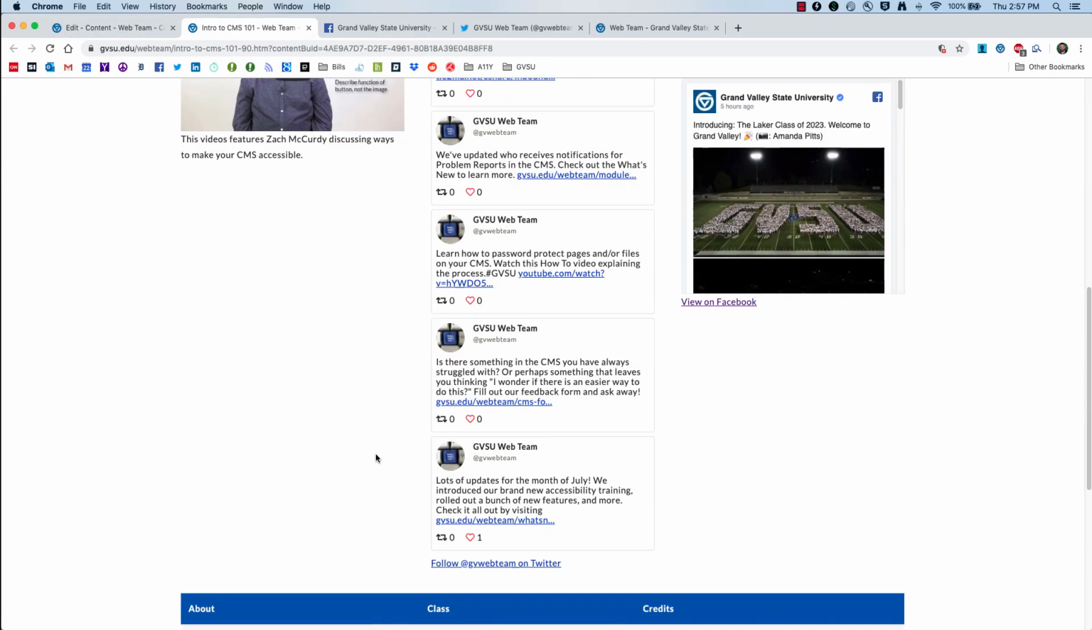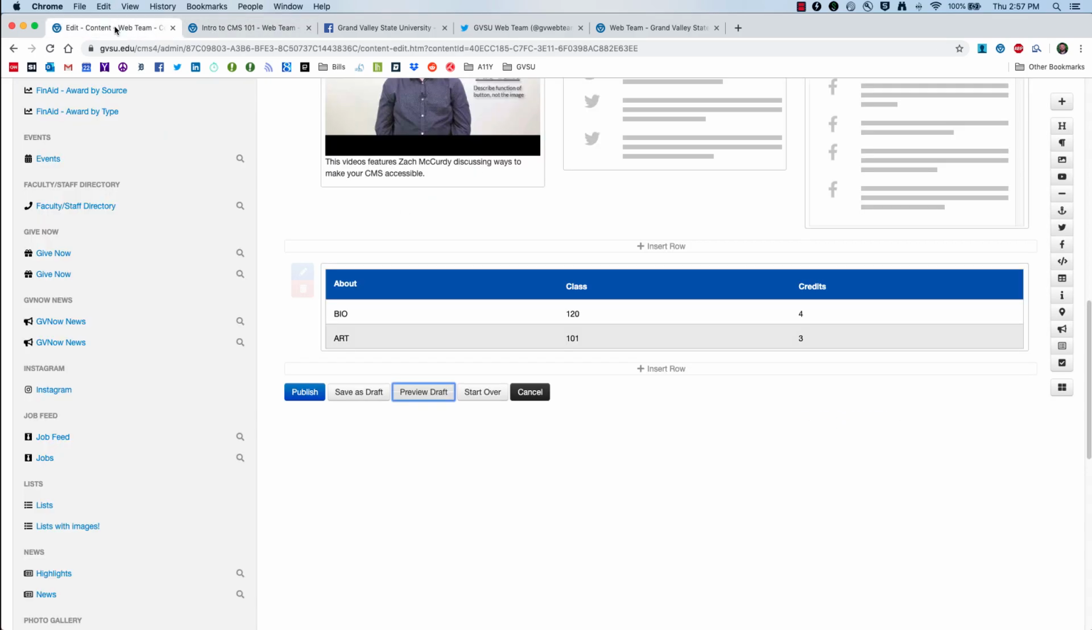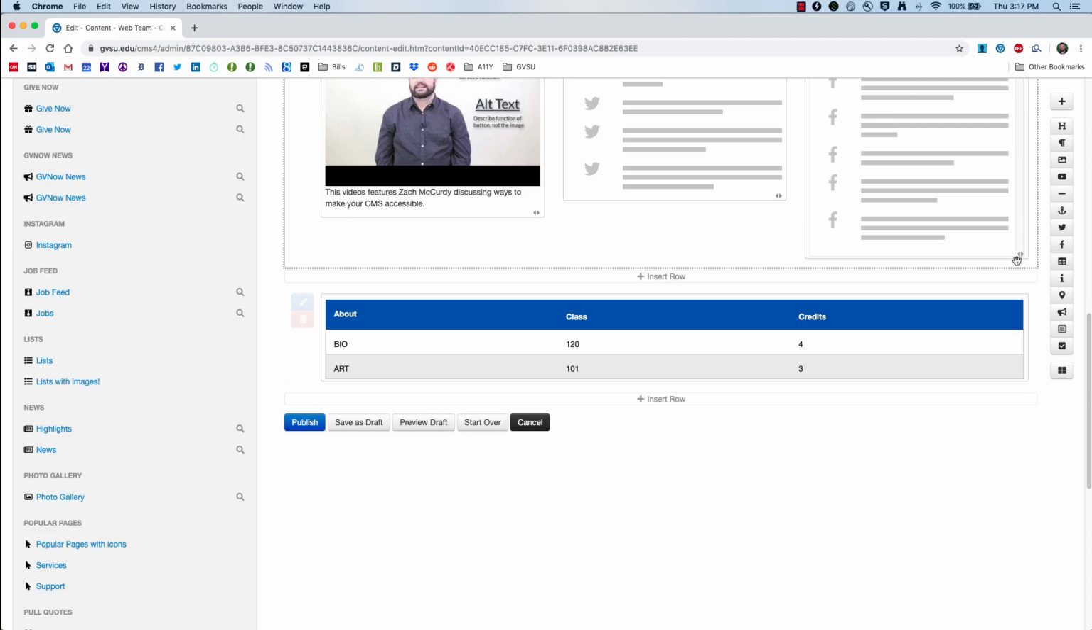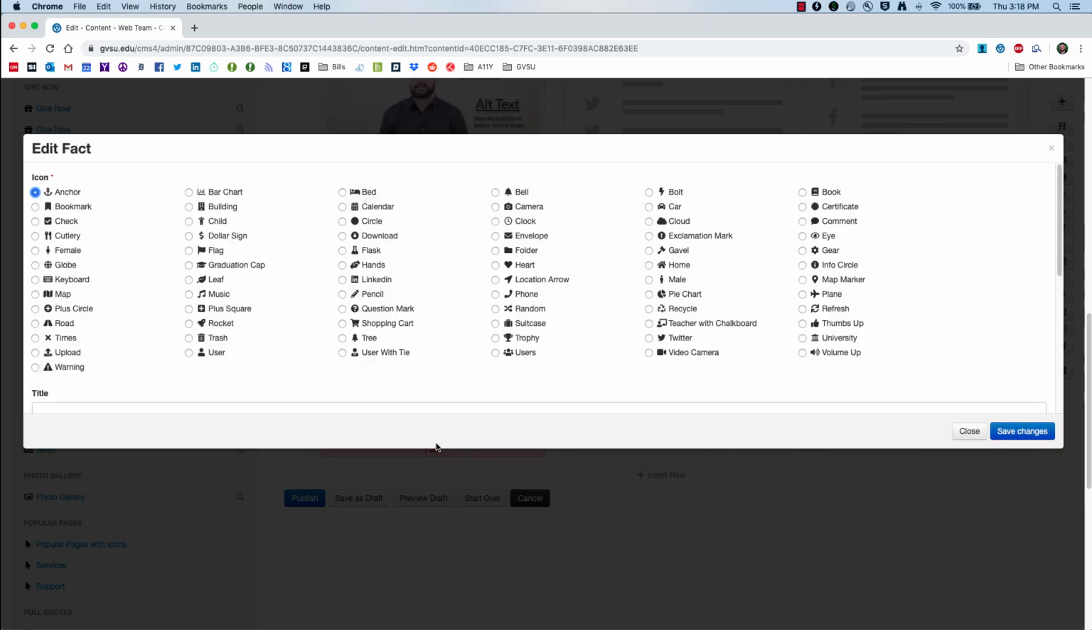All right, here's our page. And if I scroll down, there's the table we've added. So that is adding a table. Next on the list is what's called the fact module. So I'm going to take the fact module and drag it over here, and you can see it adds it into a new row. I'm going to double click on it.